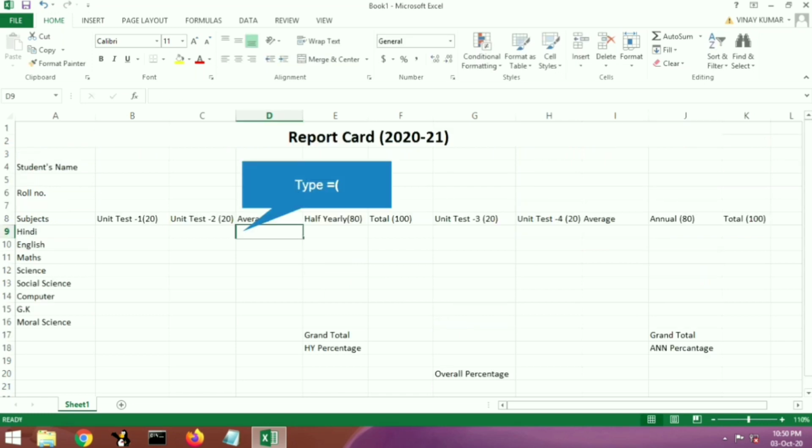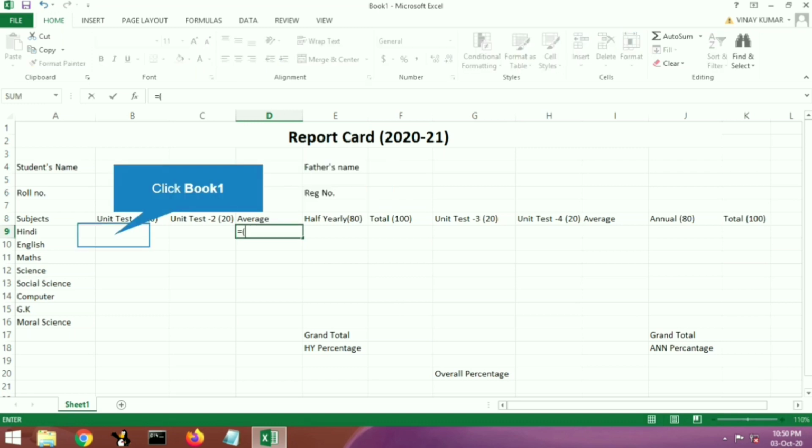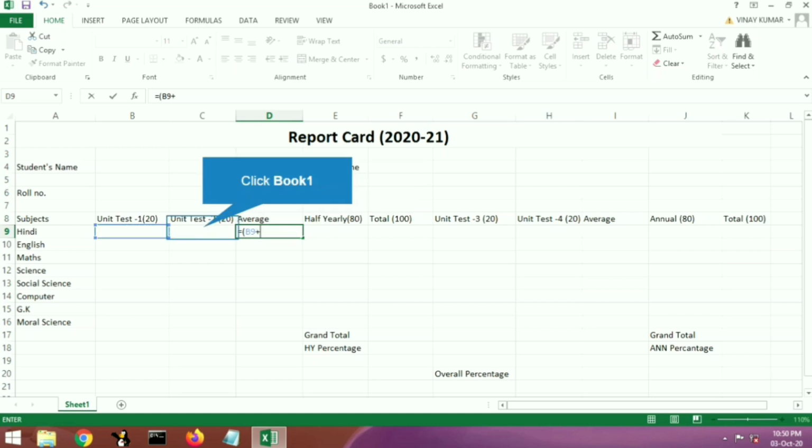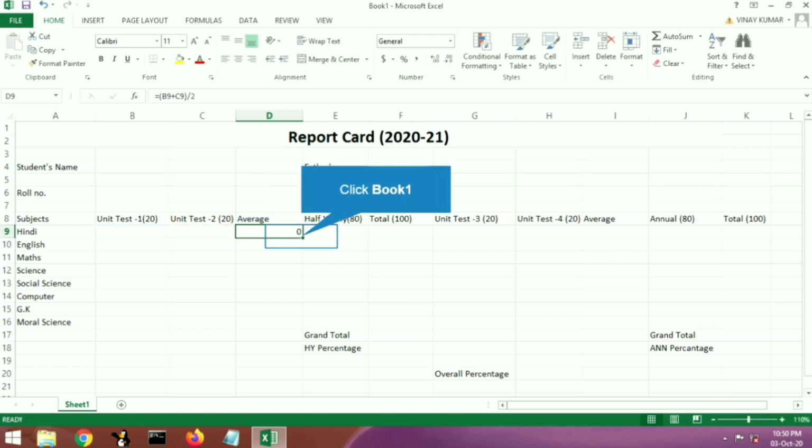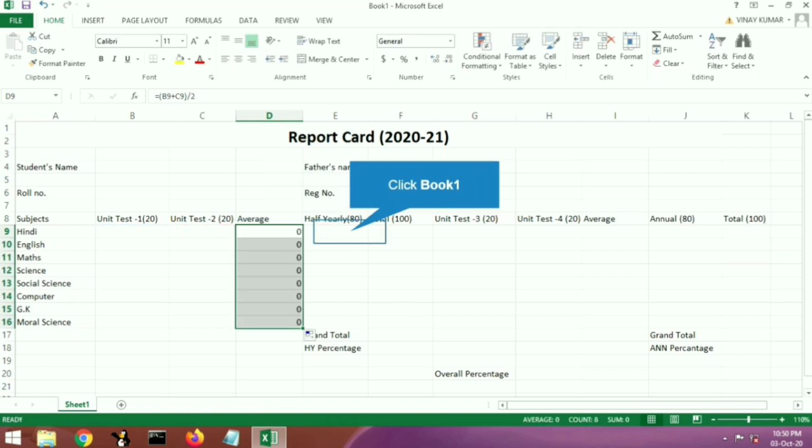And at the last, the most important thing, the main part of this video, is calculating division. How to get that division, whether the student is first division, second division, or third division. This is the main part of this video. So let's see how to do that.